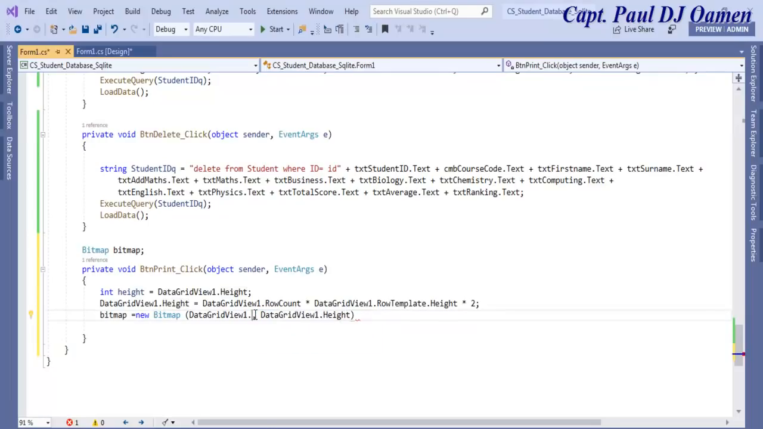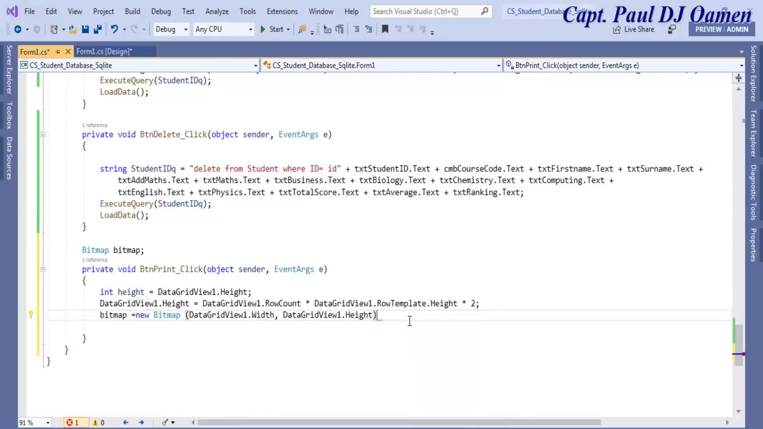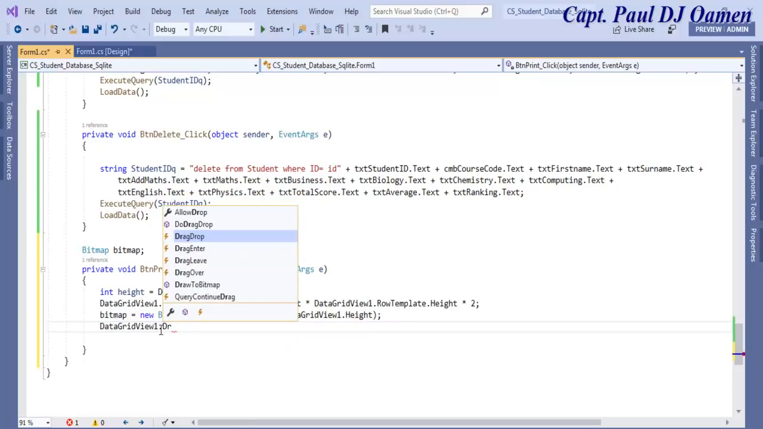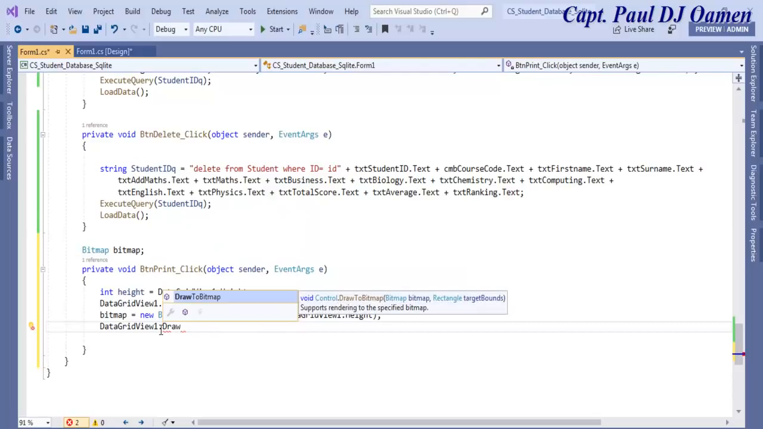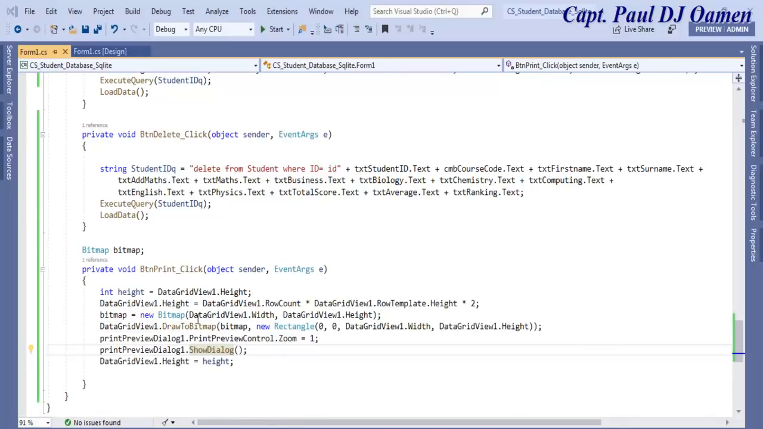So let's go for the width first there, and enter semicolon there. Next thing is data grid view, we now need to draw. Dot draw to bitmap right there. Okay, so let me just speed that up. Okay, that is taken care of now.